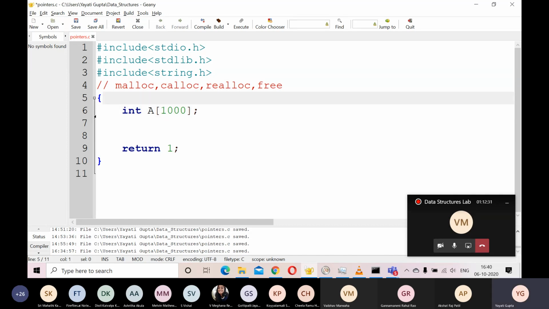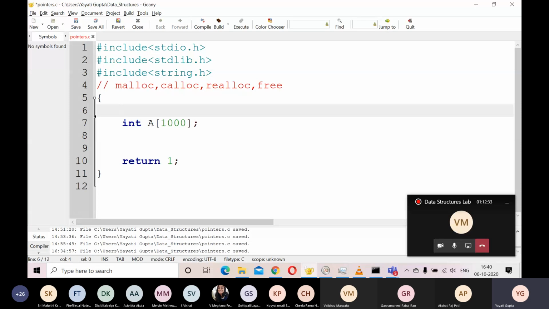Okay, so I'm starting off with the malloc function. What does this particular call do here? It finds a contiguous block of 4000 bytes in your memory, allocates it, and returns you a pointer A to the first location.